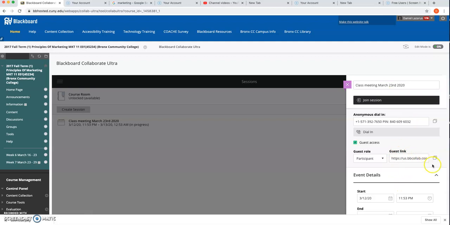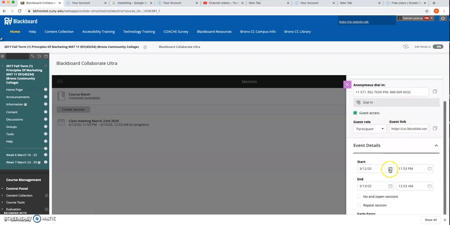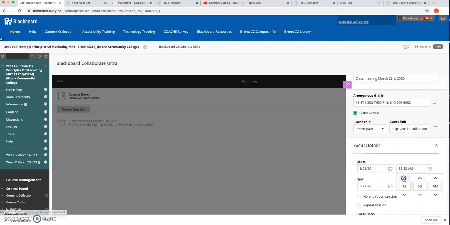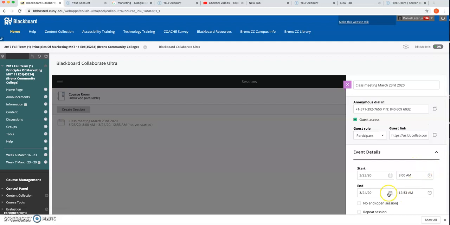First let me set the time up. I want the meeting to start on the 23rd of March at 8 a.m. So I could go and set up exactly what time I want. I could say 8 a.m., and then it will go on until the same date till 9:15. I have to make sure that is posted as 9 and 15, or I could just go and enter 9:15 a.m. And then when you have set the time, you could just go and copy this link.